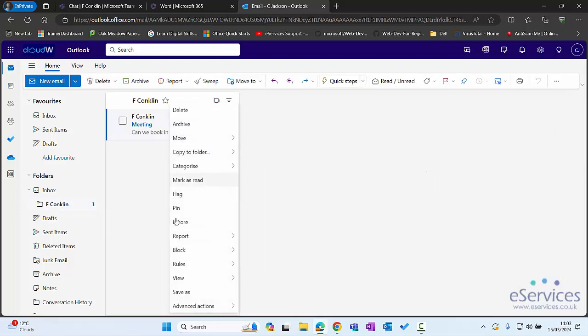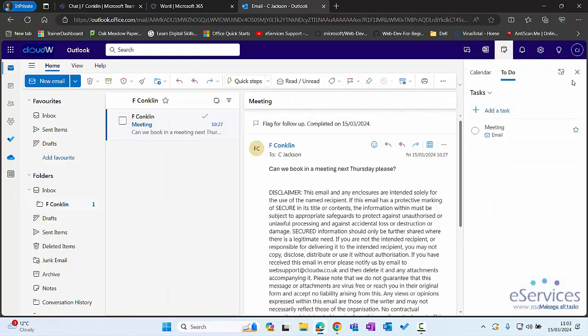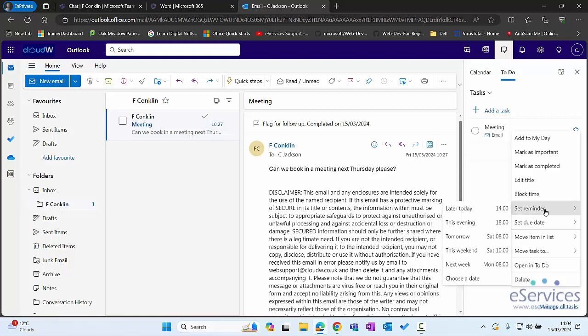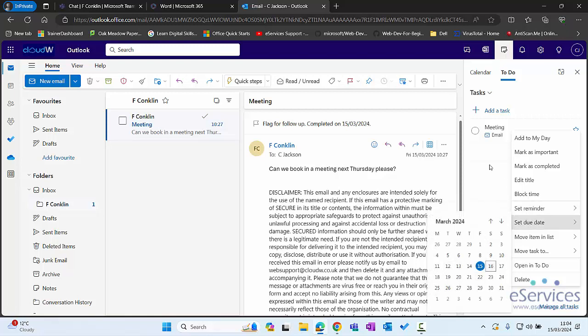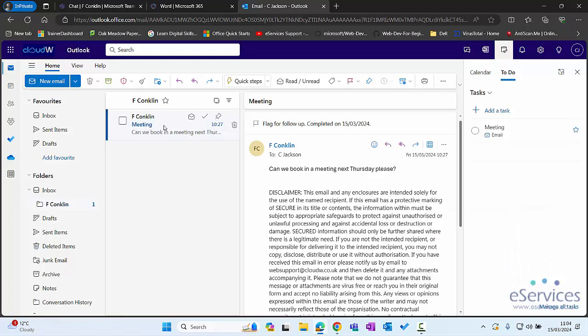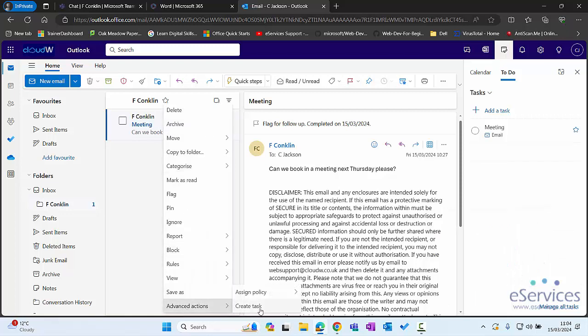But what you can also do is, if you go to advanced options, there is create a task. So if I click on create task, this will open the to-do. So this is the Microsoft To-Do app, and you'll see that it's in there. Again, I can right click on there, I can edit the title, I can add it to my day, I can set the reminders, I can set the due dates, that sort of thing. So if there's a job in there that needs doing, you can just right click, advanced options, create a task, and it will go into your to-do list.